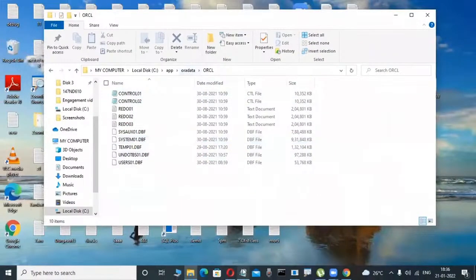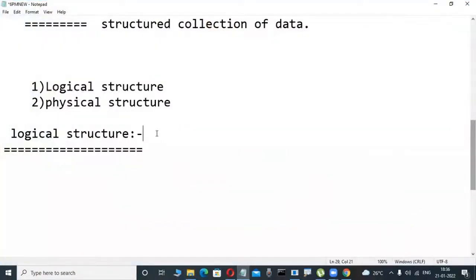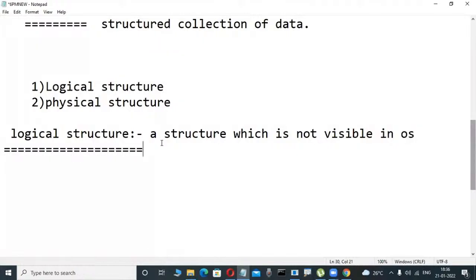That's why, now, what is a logical structure? Don't write it down. A structure which is not visible in the operating system, in the OS, is called the logical structure of the database. Here, structure means database structure, don't worry.